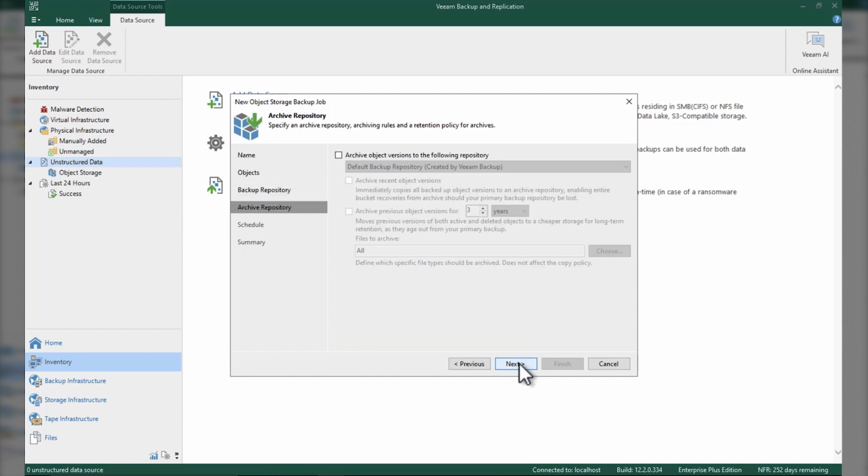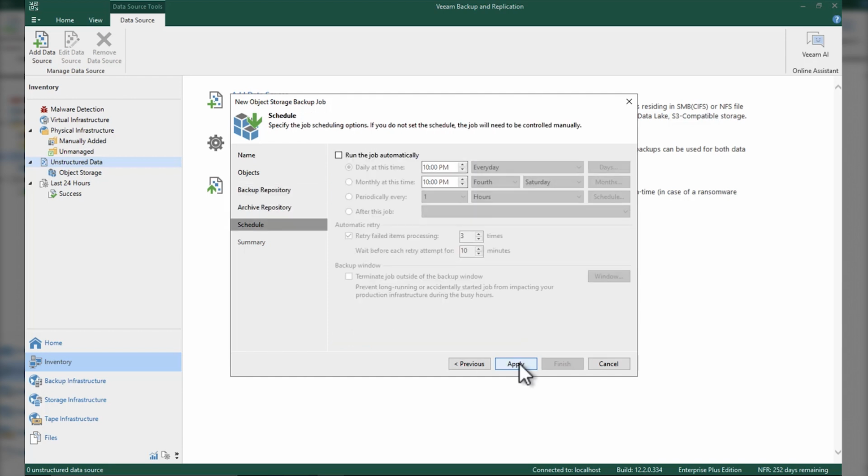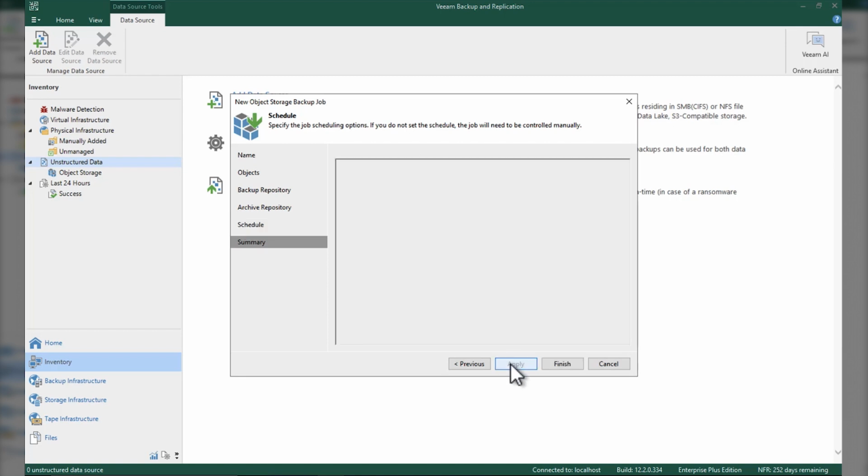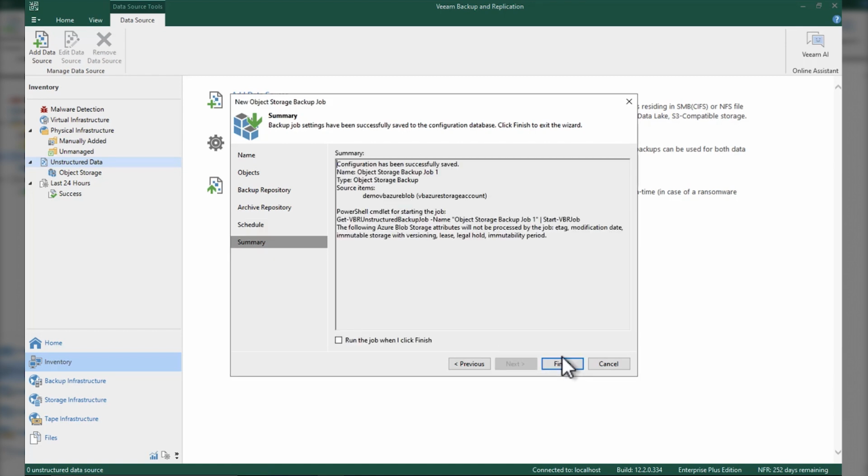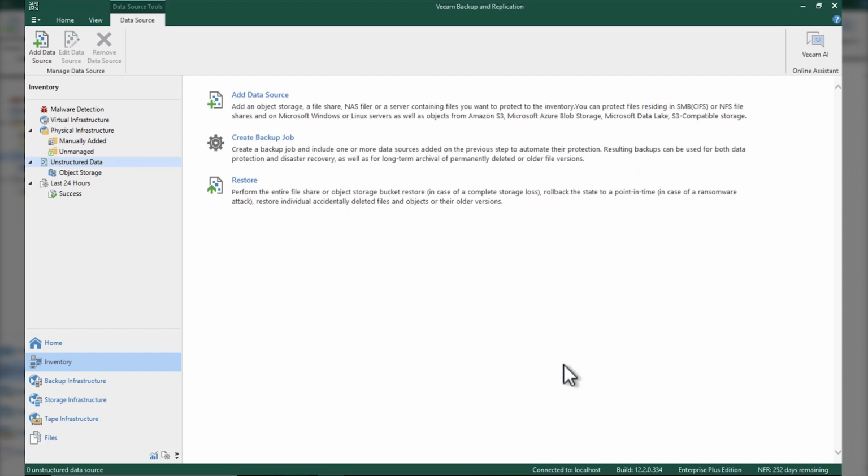And we can choose then the default backup or the backup repository. We can then archive off older versions of that file into another repository. And we can run that job. After we complete, we set a schedule, etc. And that's going to go and protect our workload.